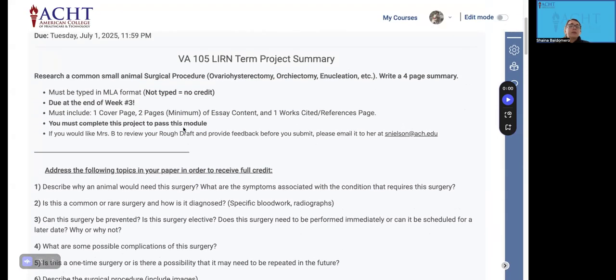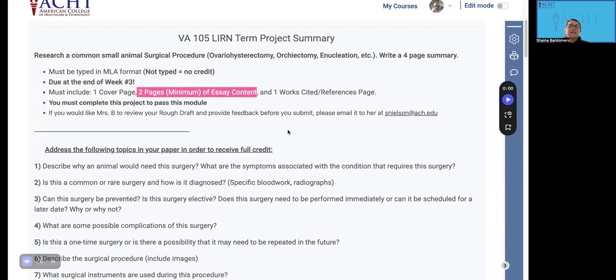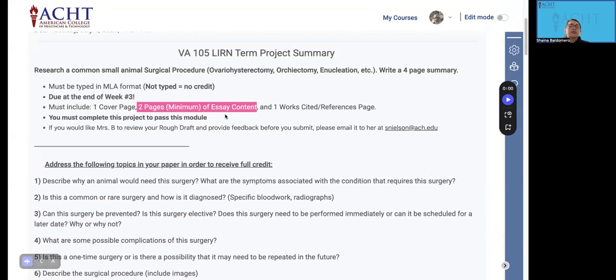Again, it's a minimum of 2 pages of essay content. It is okay if you go past that. These are a lot of questions. So just know it's okay if you write more, but you at least need to have two.